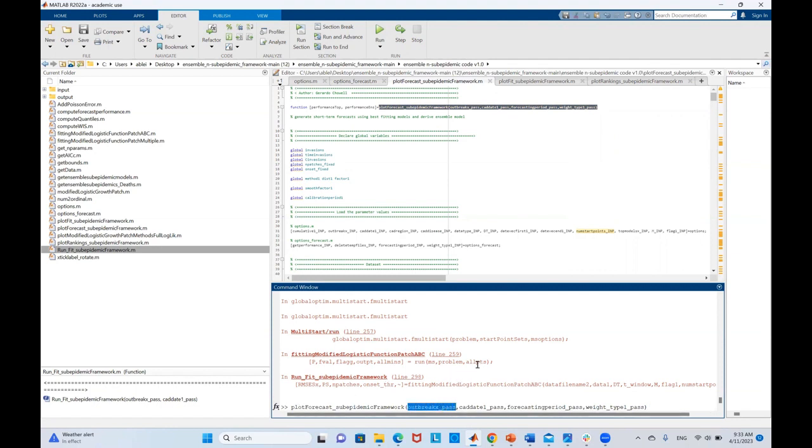This outbreak pass represents the outbreak number that we entered in our options, so 52. Our CAD date pass is that May date again, so that was 05/11/2020. And then our forecasting period pass is our forecasting horizon we indicated within our options forecast. So here, 30. And then our weight type 1 pass is the weight type that we indicated in our options forecast file. So here that was 1.